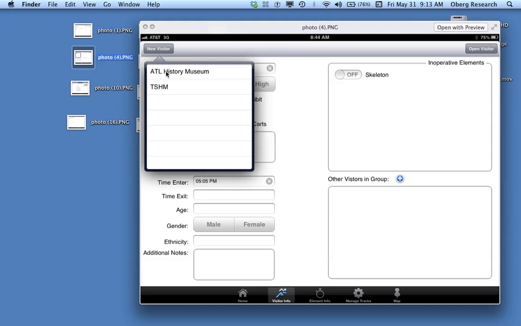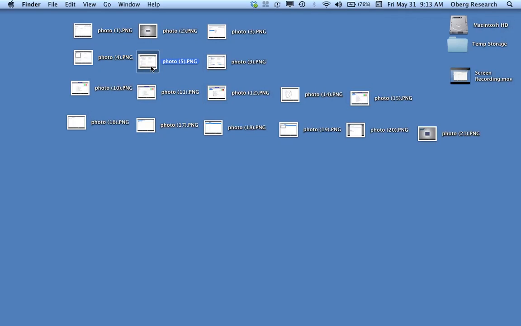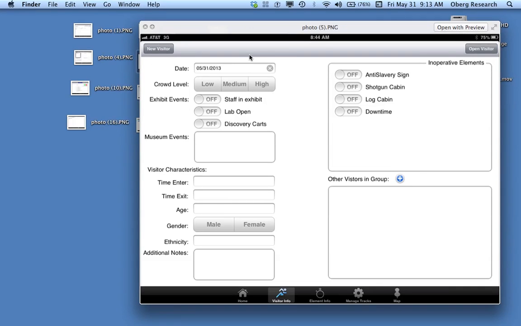We would click Atlanta History Museum, and we are now set up for Atlanta History Museum. And you know that you are because your elements end up down the side here. Now this is for inoperative elements.